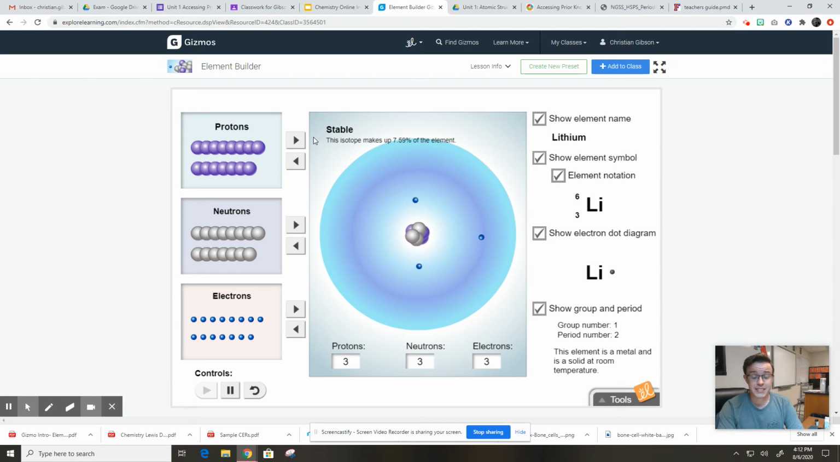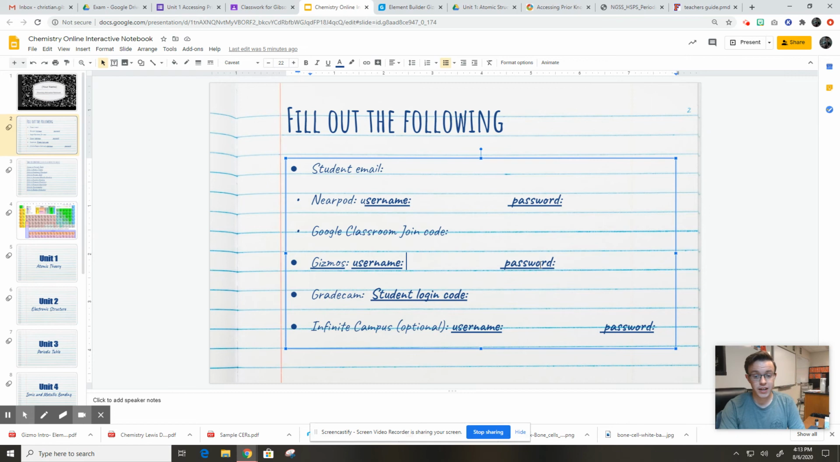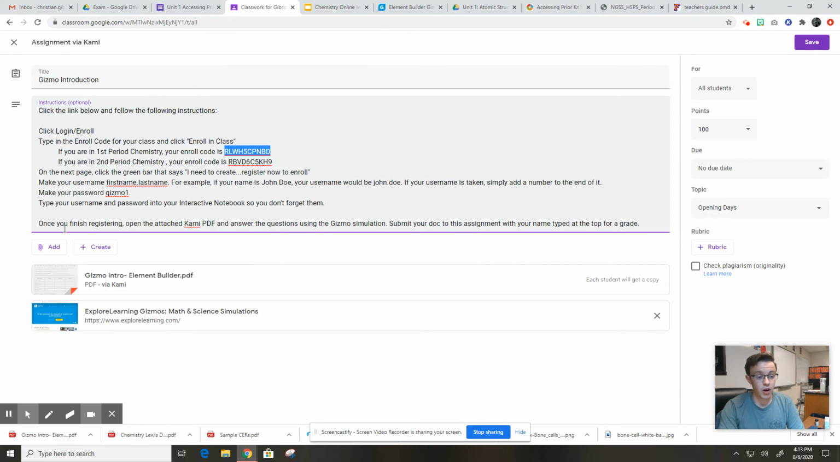Let's see what your actual assignment is. So once you've done this, oh yes, make sure you go in and type your username and password right here so you never ever forget it. All right. Once you've done all of that, open the CAMI PDF and answer the questions using the Gizmo simulation. And you're going to submit that PDF document through this assignment for an easy grade.